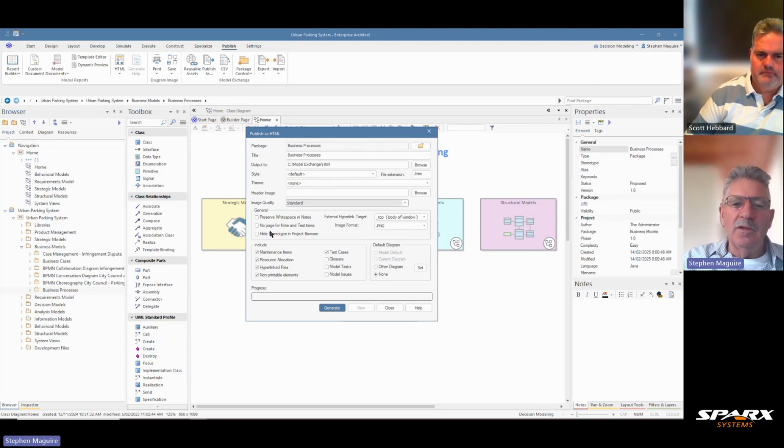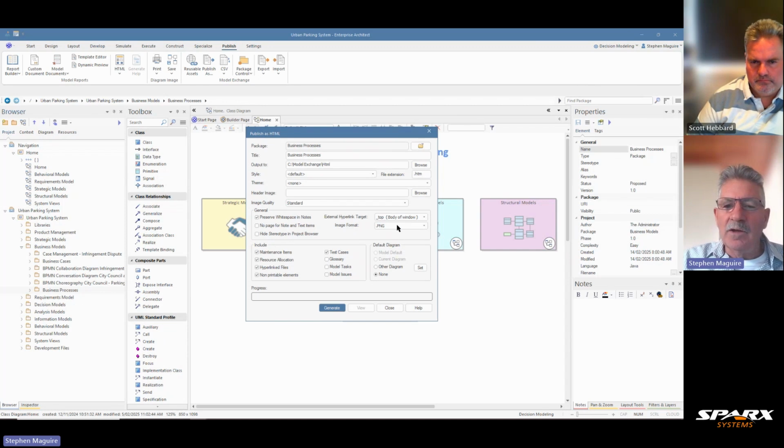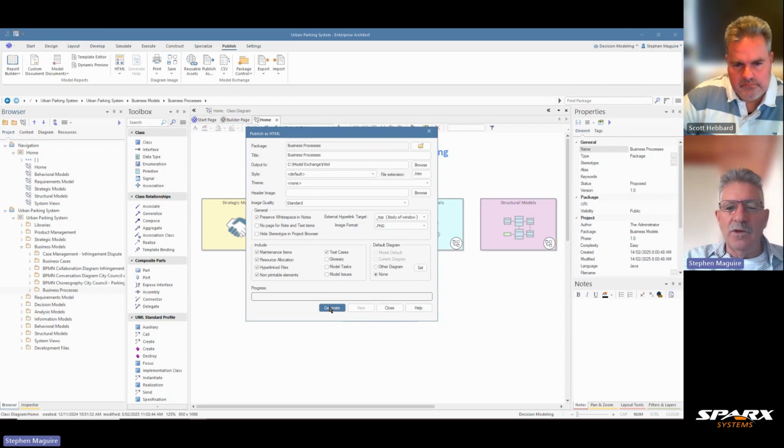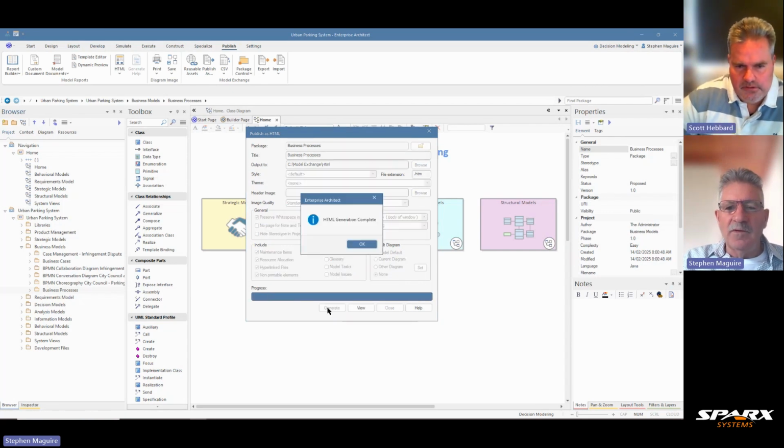Lots of options here, Scott. General options, preserve white space in notes. Let's choose that. No page for note and text items, so we can hide that, hide stereotyping. Lots of different options. The image format, PNG, the external hyperlink target, all sorts of different things. And we can also include information such as maintenance items, resource allocations, and all of those things. So let's actually just take the default things and go generate, and Enterprise Architect does the work.